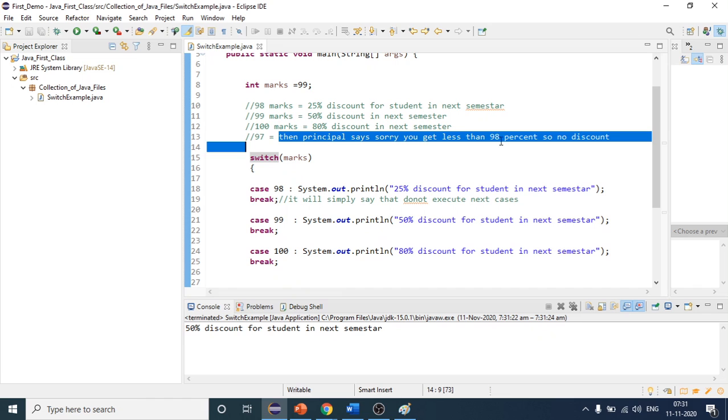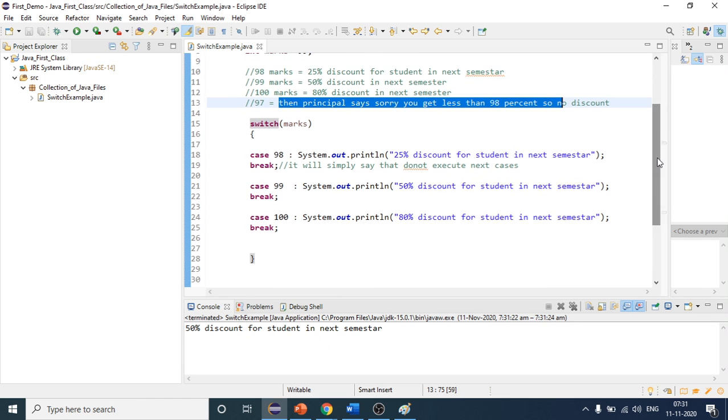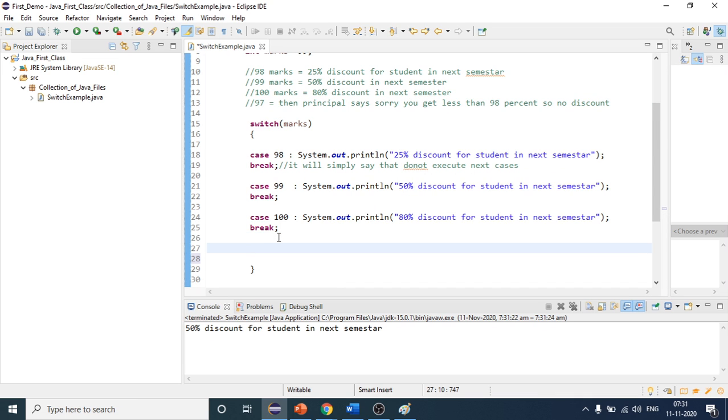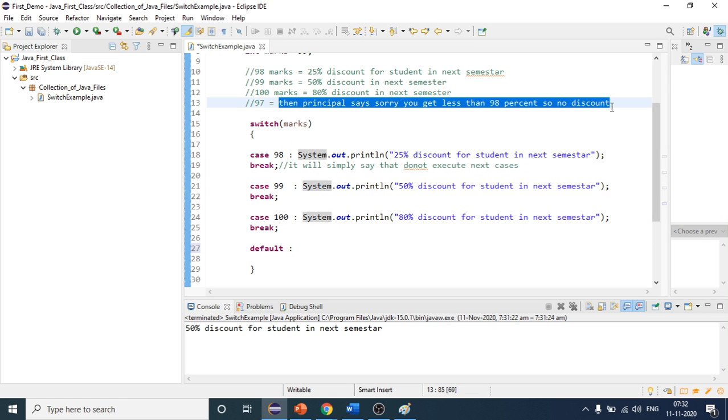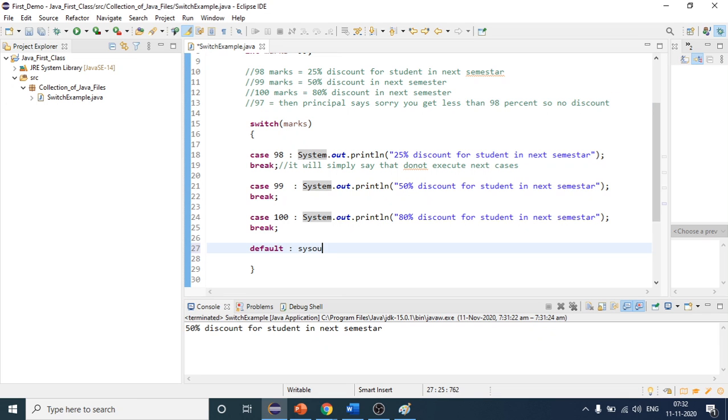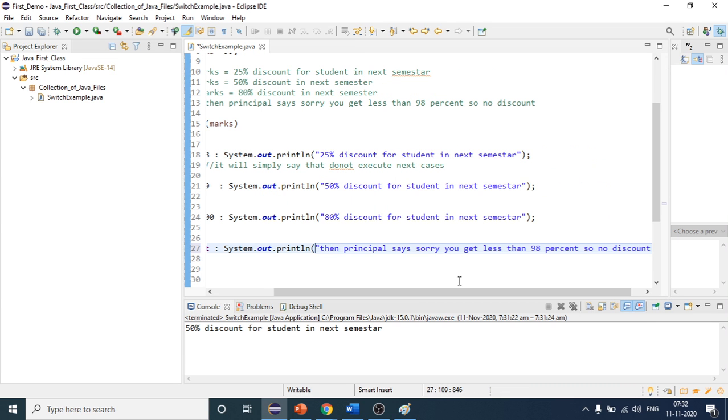Then your principal says sorry, you did not get 98% or more, so no discount. You can define that like this. There is one statement called default in this switch statement as well. Let me copy this line only. There is one shortcut if you do not want to write this line every time: if you press control and space, it will automatically generate that statement for you. So this is one shortcut I am using.